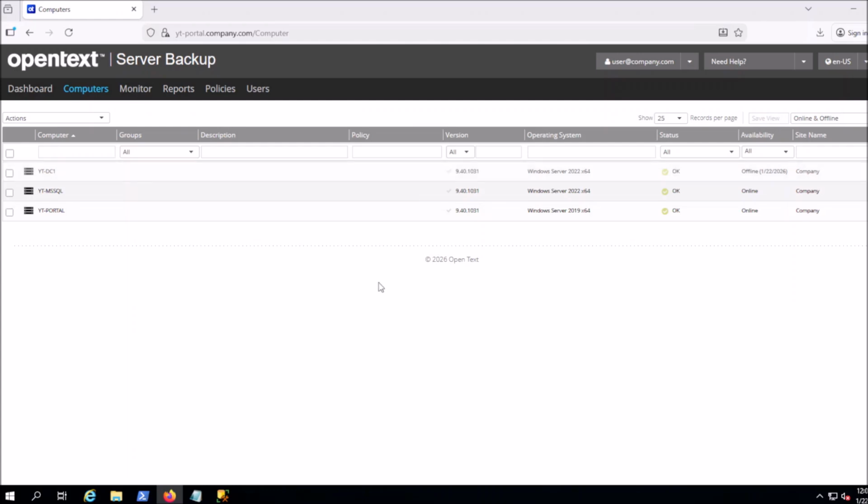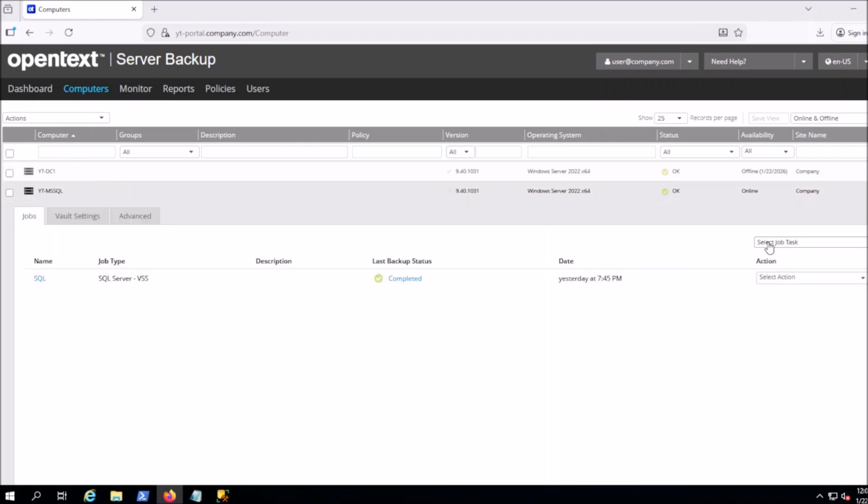To do that, we're actually going to select a server that is currently online as the destination for those files to go to. In my case, I'm going to use this YT-MS SQL server. And on the right side, we have a select job task option, and we have restore from another computer.